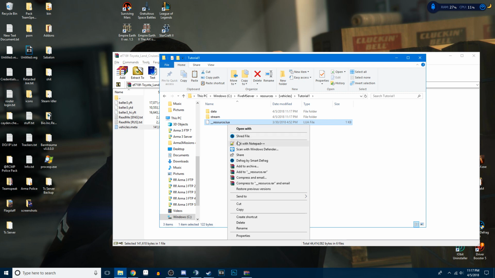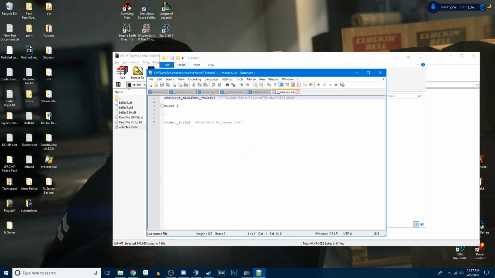So that's fairly simple. We're gonna open up the Notepad file. Let me actually shut down some of these older files I was messing with. Okay. So what you're going to want to do is, we'll just say you're starting blank. What you're going to need to do is put in resource manifest version, just like it says here. And then you're going to need to put in the exact text, 77, whatever, 3, all this.